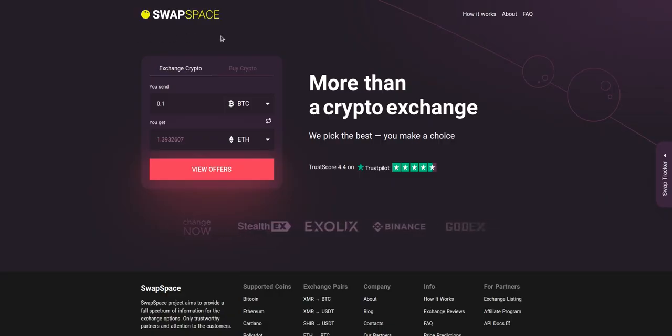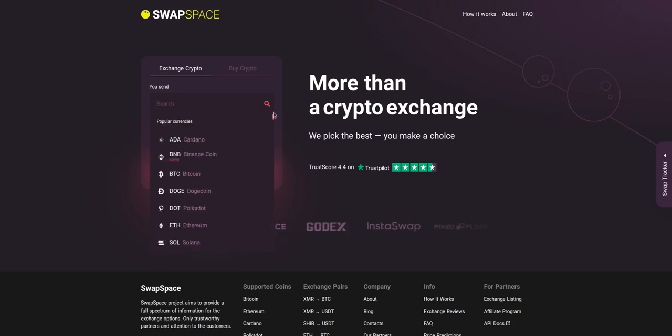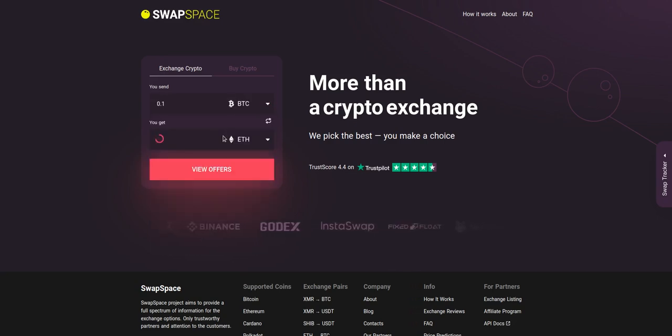In this video you will learn how to exchange BTC to ETH with our service in just a few easy steps. On the SwapSpace homepage, choose the currency you are willing to swap in the You Send section. Pick it in the drop-down list or use the search bar. Just start typing the name or ticker of the cryptocurrency.